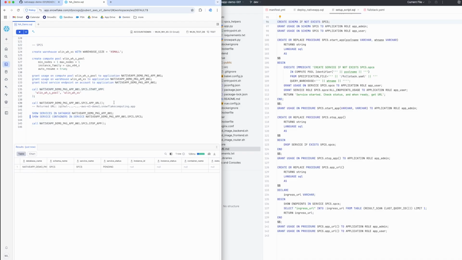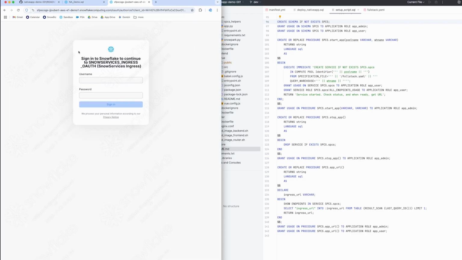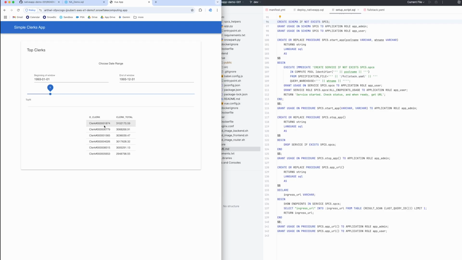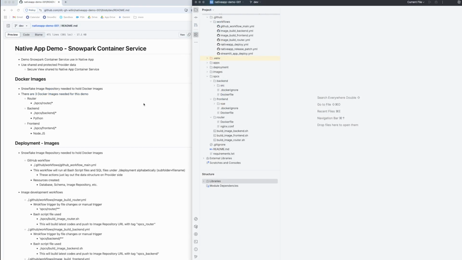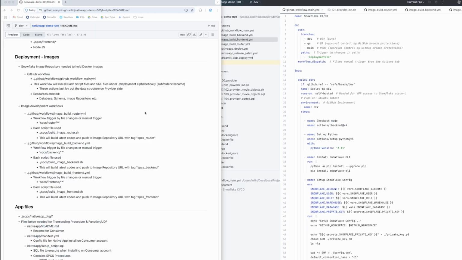Here's a demo on a native app with Snowpark Container Service. The container service also posts protected provider data through a secure view shared to the native app. There are 3 Docker images we need to build: router, backend, frontend. Backend is Python with Snowpark code. Frontend is Node.js. These images are built and deployed on the provider side.